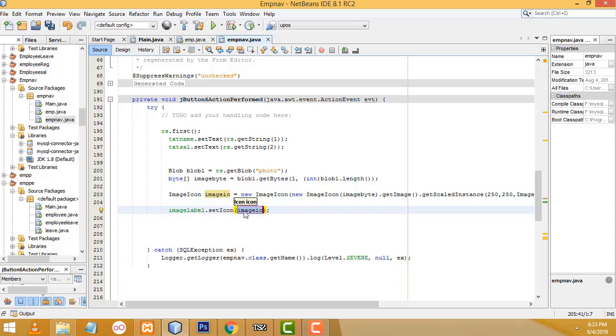Set icon. This one we have set here. That's simple. That's the only thing we have to write.